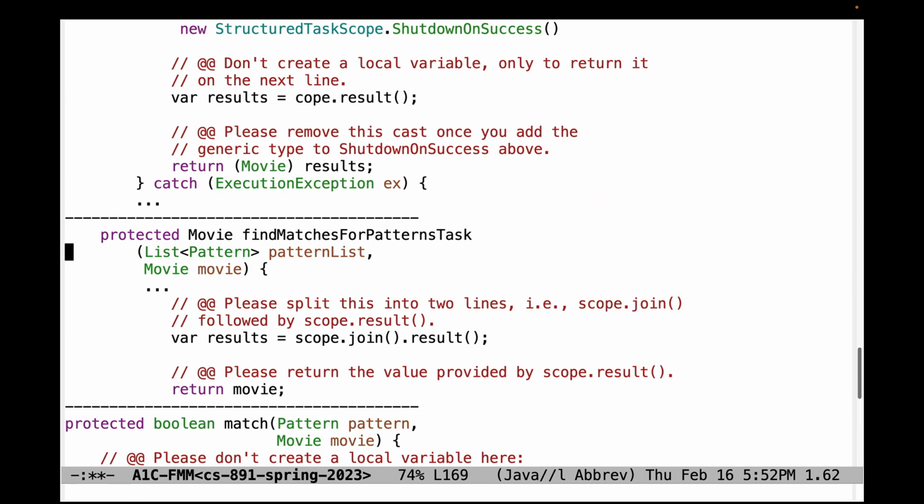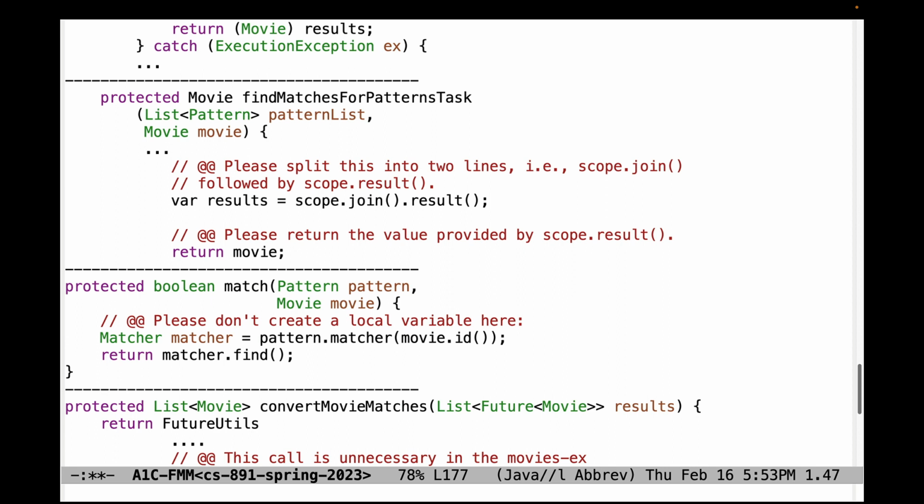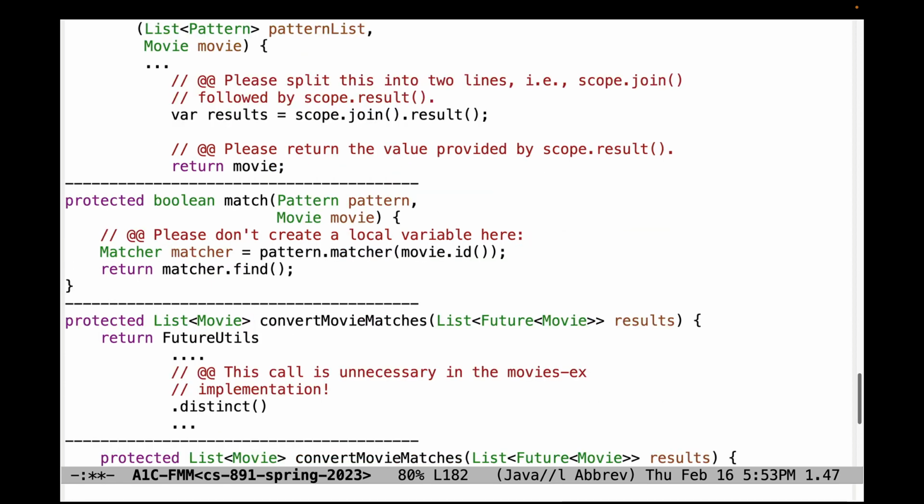Coming down here again, some other issues here. Please split this into two lines, the scope join followed by scope.result, and make sure that you return the value that's provided by scope.result, not returning the movie. That'll cause some weird problems. There's no need to have a local variable here. You can just say pattern.matcher.find and just return that as one fluent sequence of pipelined operations.